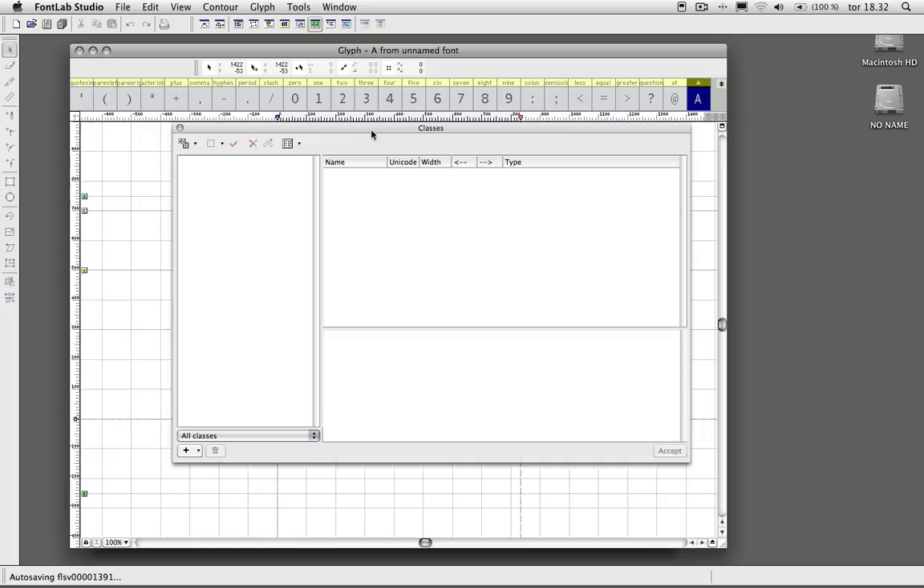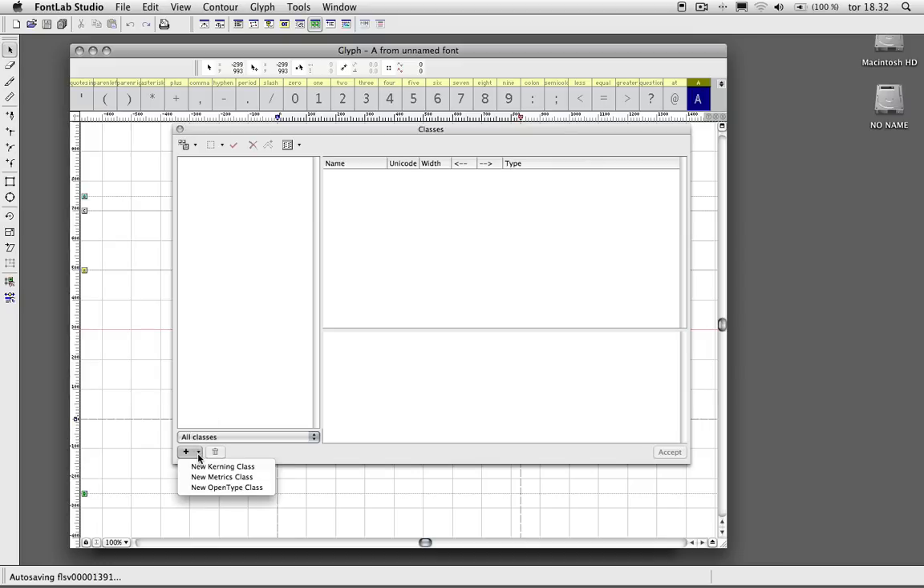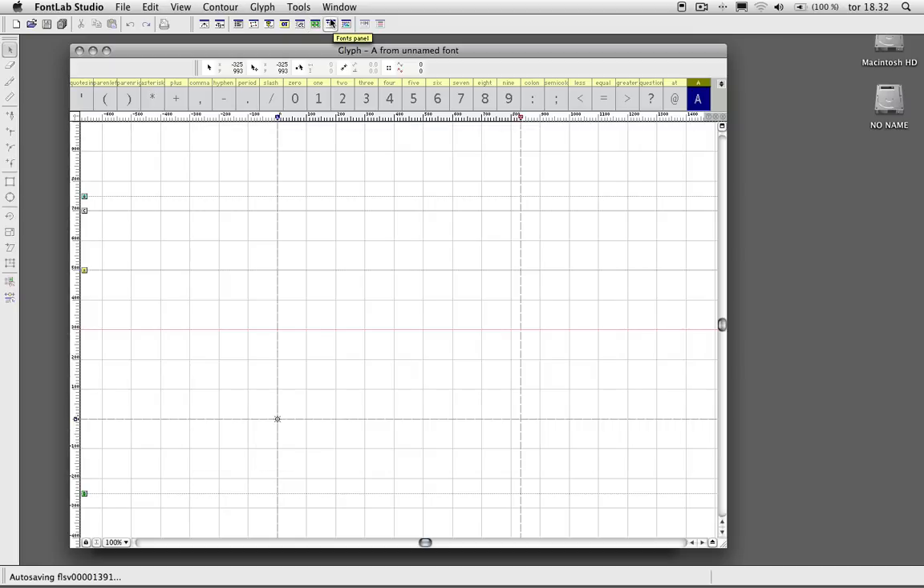This icon right here, the green one, is our classes panel. And this is where you set up class-based kerning. This is where you define the various groups that you want to kern together. You have the option to do kerning classes, and you also have the option to do metrics class kerning. So that's that one.